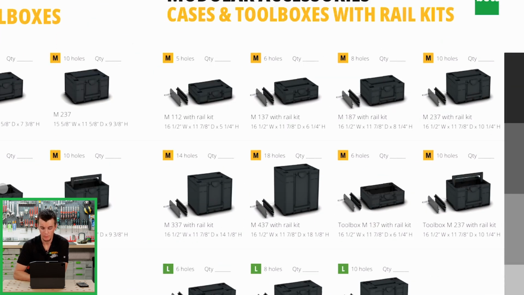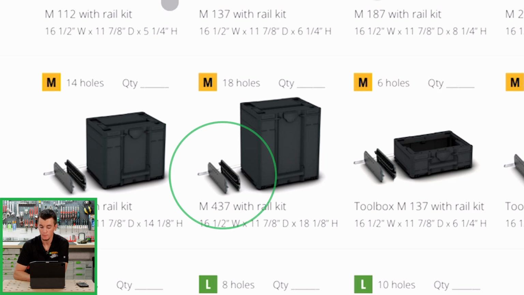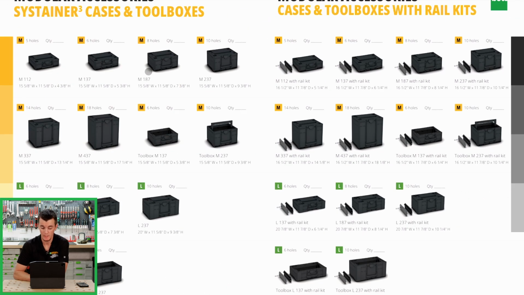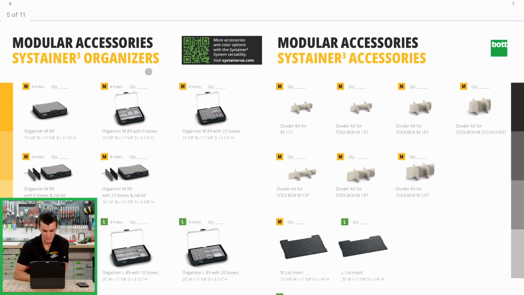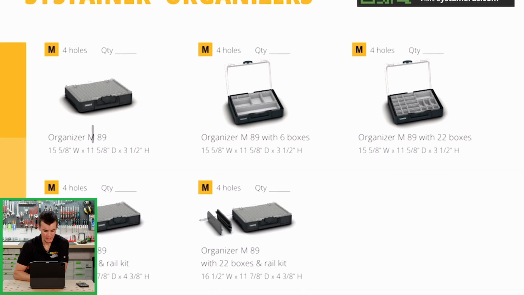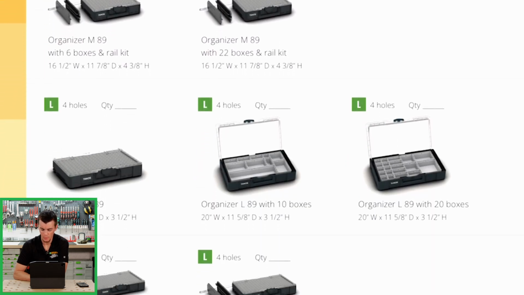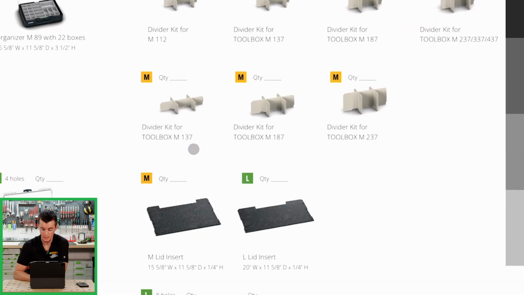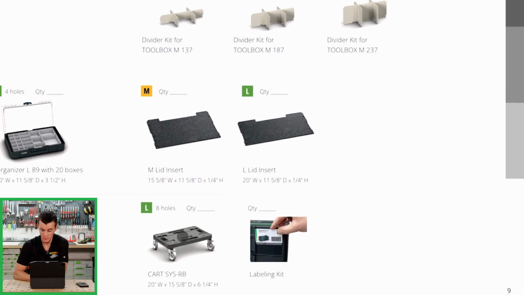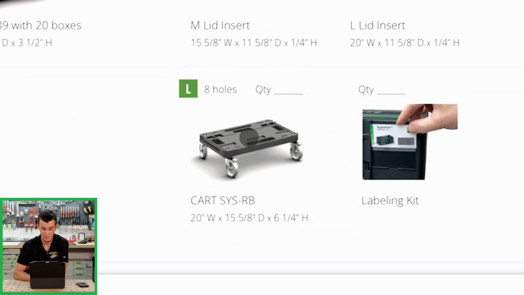The difference between the left and the right here, these are with the runner kit, which you're generally going to need, whereas these are sustainers without the runner kit. As we scroll down here, we're going to see just different types of sustainers. So these are different types of organizers. These are divider kits that can go in the organizers. Of course, we have the cart, which can also be docked within the racking.